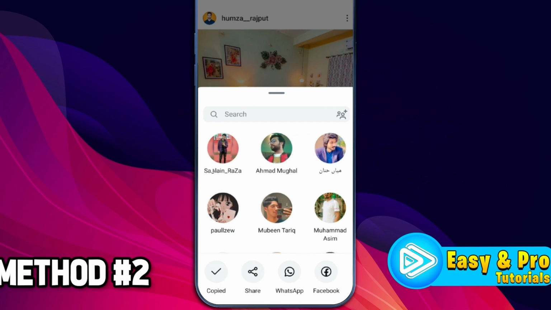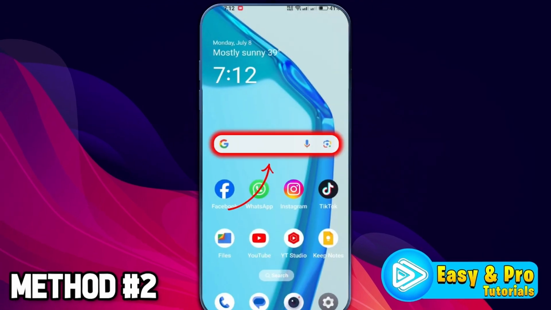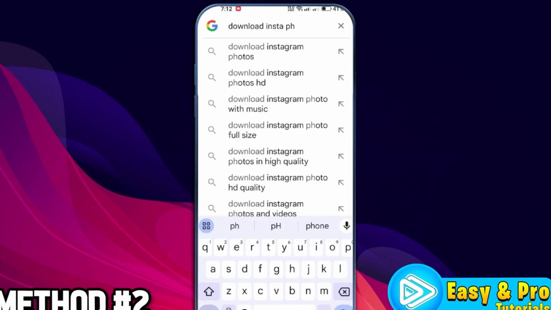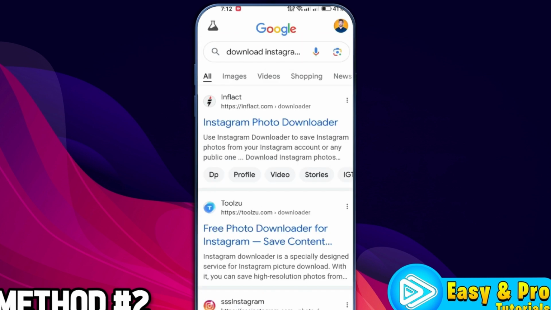Click here, copy link, and simply close Instagram and then open Google and search for download Instagram photo or video. So in my case, I'm downloading a photo. So we write here download Insta photo and search it. You can open any one of these websites. I will open this one.